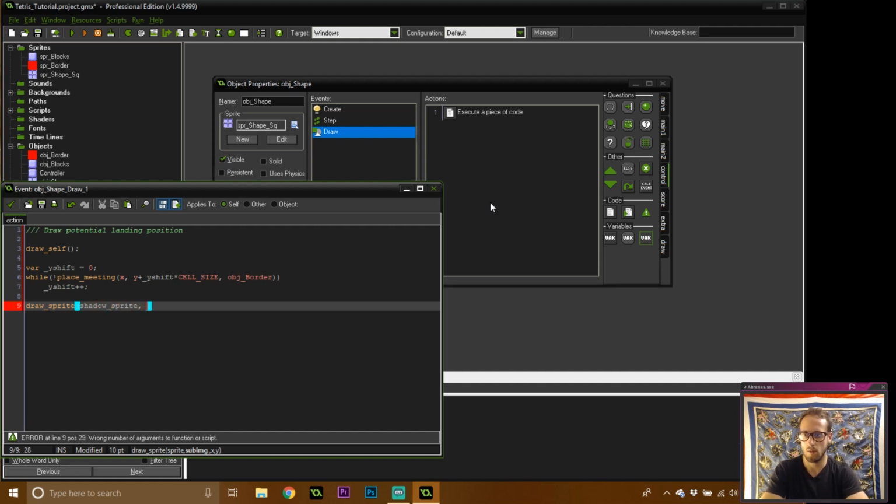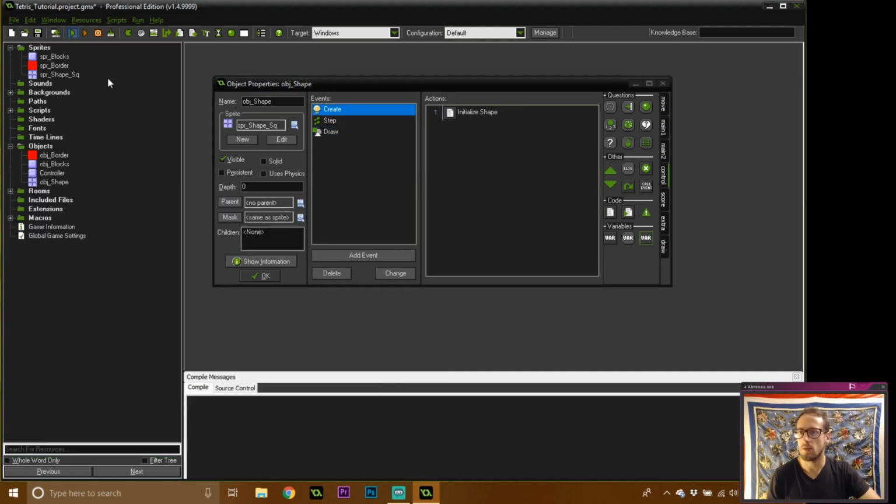We're going to give it our similar image index, and then we're going to give it the X and the Y plus, put this in parenthesis because we need to do the Y shift times cell. Oh, no, I'm sorry. Y shift -1, multiply that by our cell size. Let's try that out. Let's see what happens.